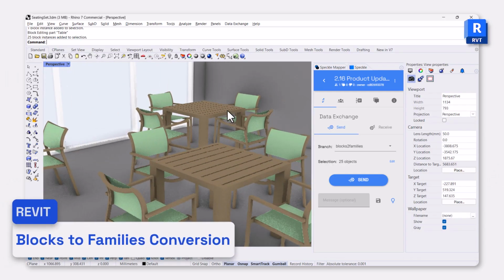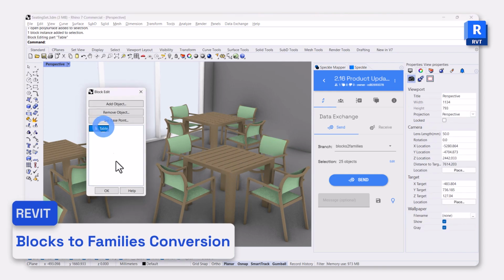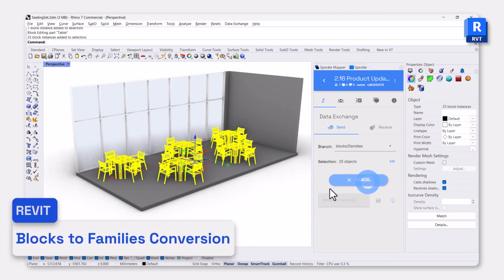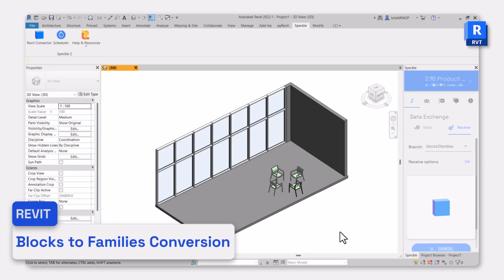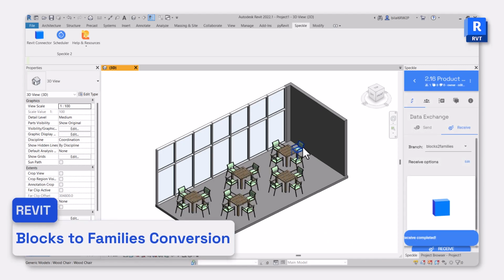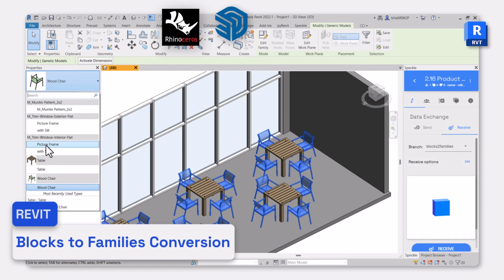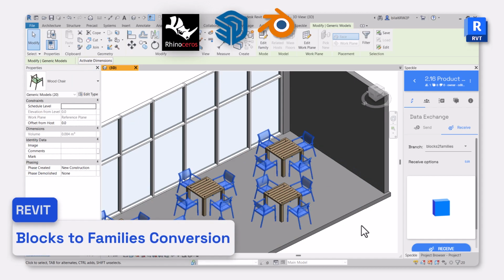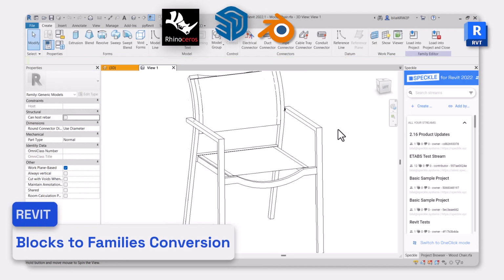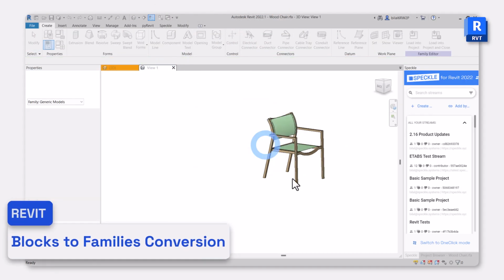Our Revit connector has been updated with some highly requested features, including support for blocks to families. This means that blocks from other software like Rhino, SketchUp, and Blender will now be received as families in Revit, making it much easier to work with external models.